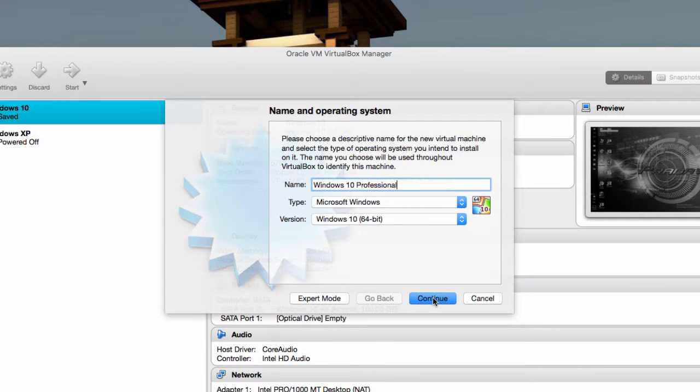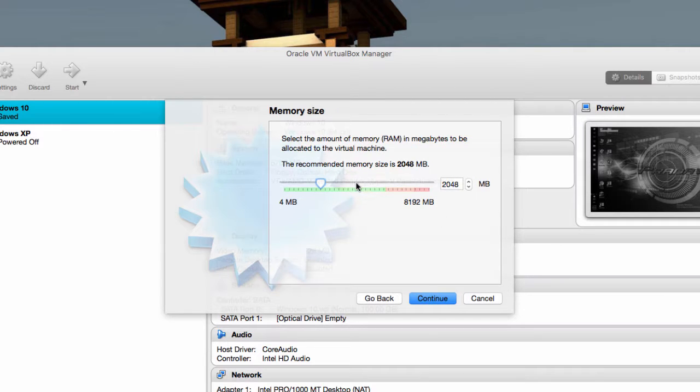So now continue with this process, and let's stick with 2 gigabytes. 2 gigabytes is the same thing as 2048 megabytes. Virtualbox automatically scans the operating system and sees what is the recommended memory size for your best results. I'm just going to stick with this and click continue.